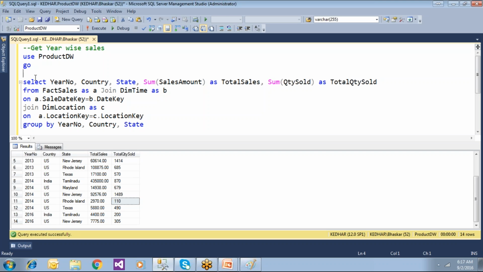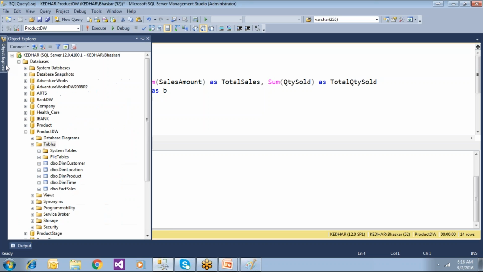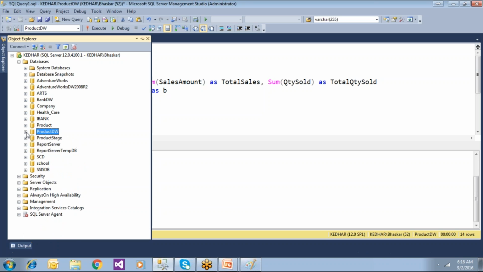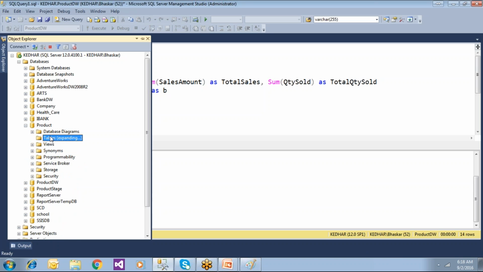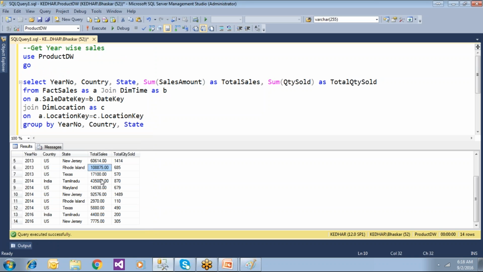So stored procedures, yes, queries, yes, views, yes. Data warehouse means nothing but a database only, so you can have each and everything here. However you're getting the data from the OLTP application, you should be able to get the data from the OLAP application also, because this product data is what we're able to get here.